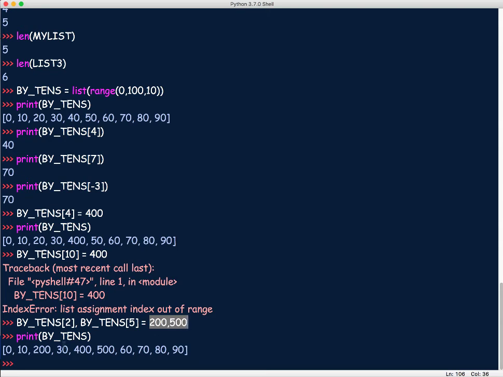Okay? So that was a short introduction into lists. We're going to look at list slicing here in a little bit, and also how we can do some different, more complex things with lists.